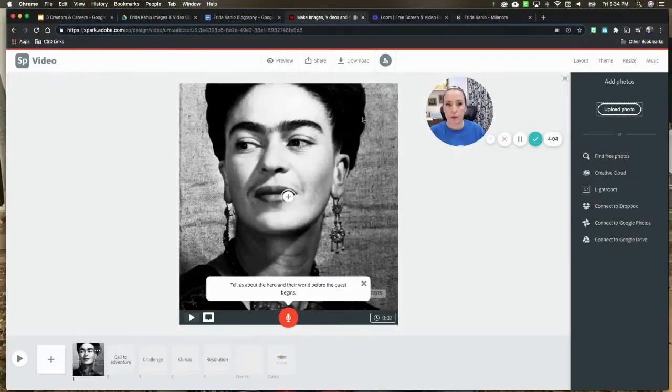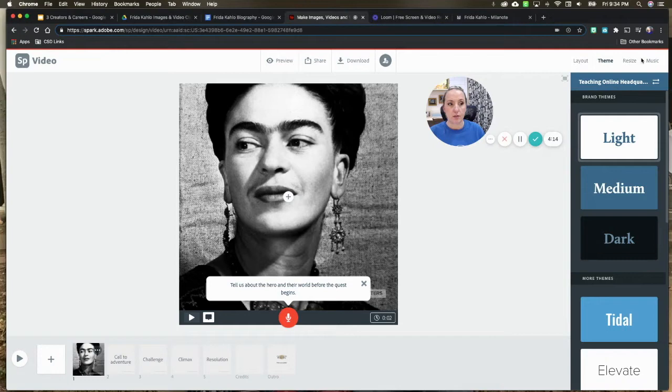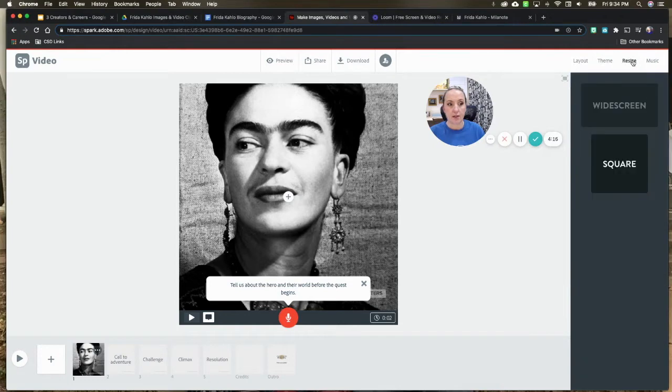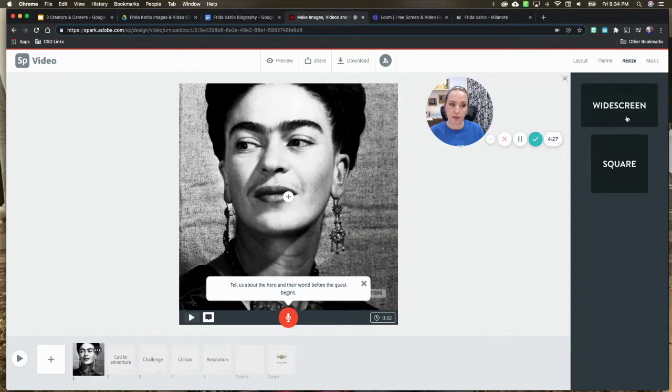Now, you will see over here on this side that you have Layout. So I can do full screen, split screen, caption, title, and text. I have themes here, which I'll go over in just a minute. I can resize it to square or widescreen. So I really like the widescreen, but I think a lot of my stuff is going to be square, but I can always go back and forth and change it, okay?